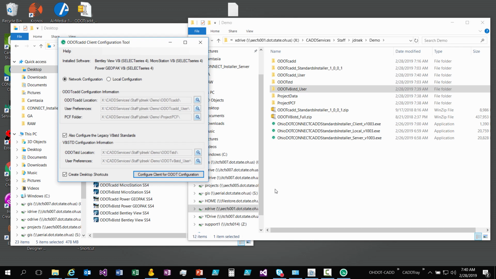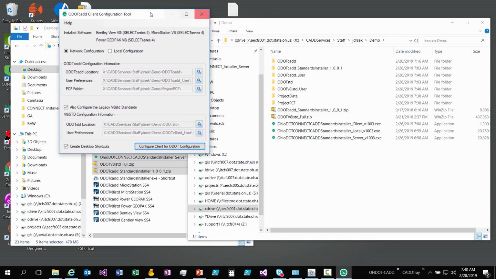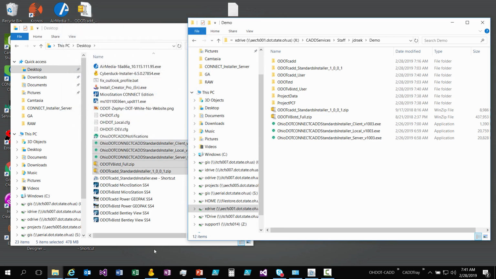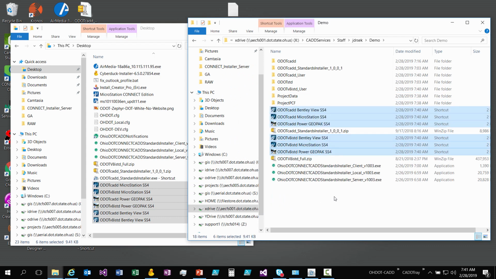Okay, so hit OK, and it just configured everything, and process complete. You are now good to go with the standards. But let's take a look here. So I'm going to close this down. Here are all these shortcuts that I just got. I will move them over into this demo folder. You can see I got a Bentley view for ODOTcadd and a Bentley view for ODOTstd. I got a MicroStation for ODOTcadd and a MicroStation for ODOTstd. You guys know what I meant to say. So there's a shortcut to launch each product in their specific CAD standard.